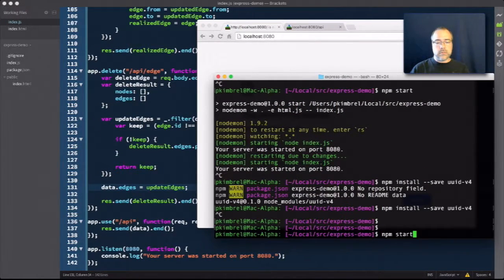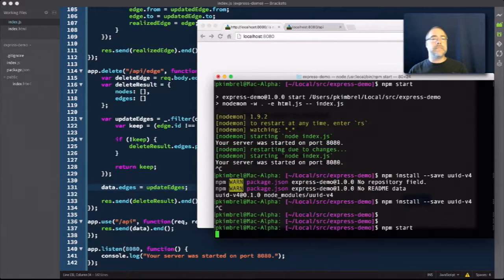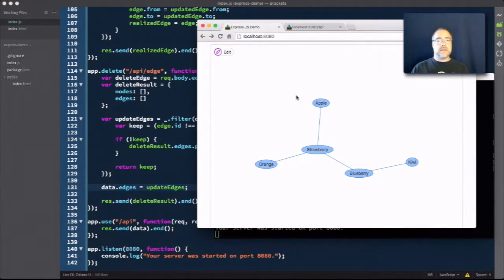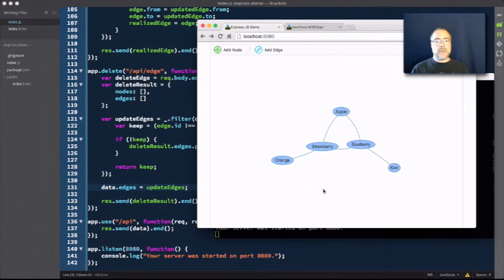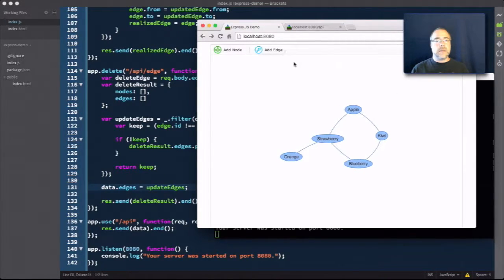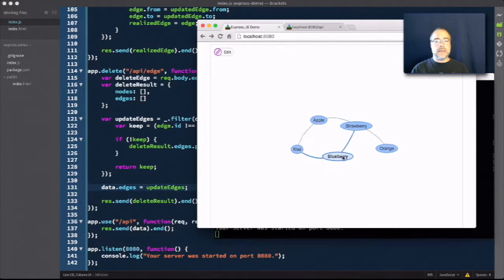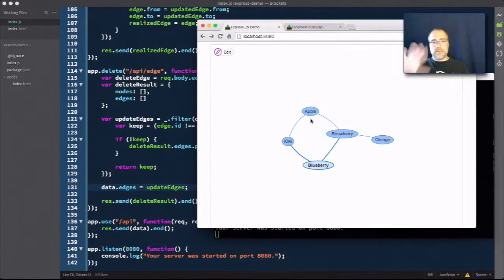No. There we go. Please. Okay, so now let's go in here and add an edge between apple and blueberry. Zoink. Now let's go in here and let's edit that edge. Let's take it from here to kiwi. Zoink. All right, let's refresh. Is it still there? Indeed it is. Oh, it did a lousy job of putting things places. Let's delete the link between strawberry and blueberry.